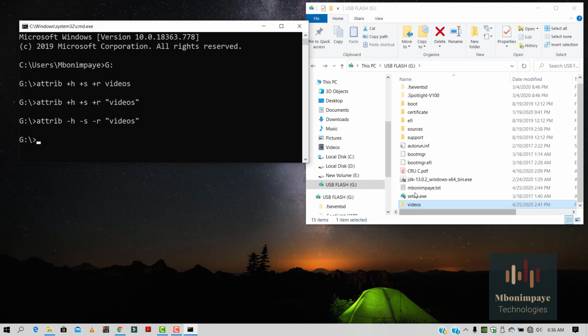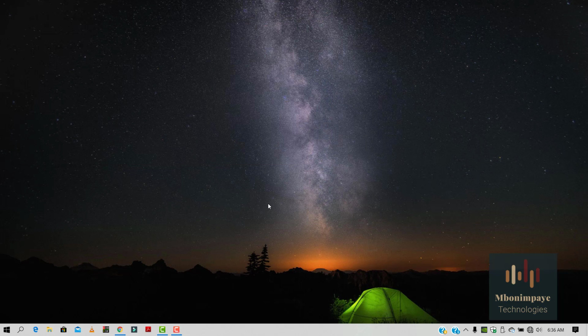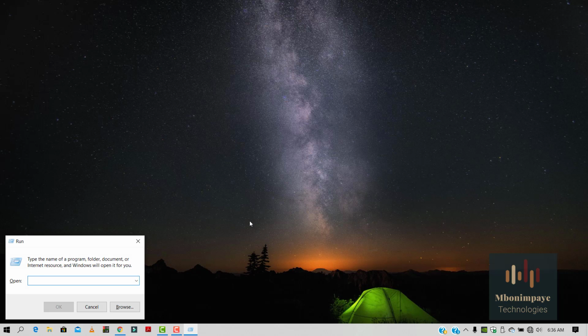You can verify that the folder is there by going directly to the place where you stored your folder. So this is the trick or tip of hiding and unhiding folders.